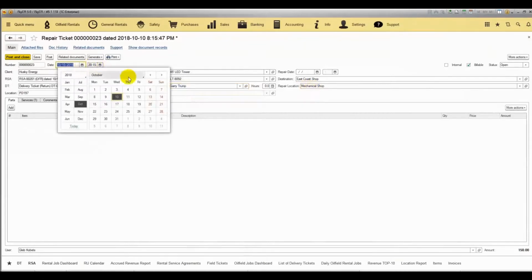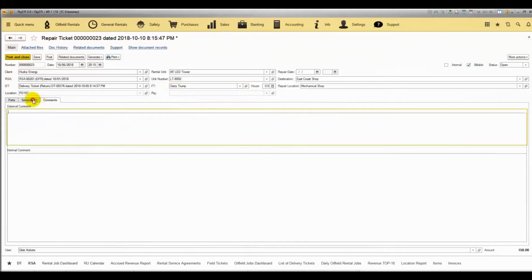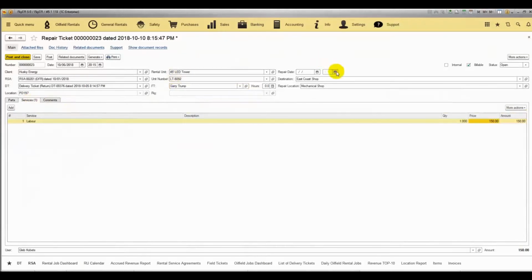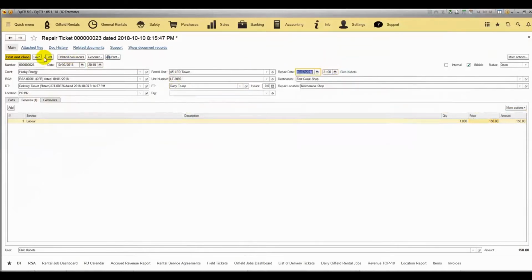We can change the date of this document, and once the repair is done and everything is reflected on the document, including the comments about this repair, we can select the repair date and time, and we post the repair ticket.